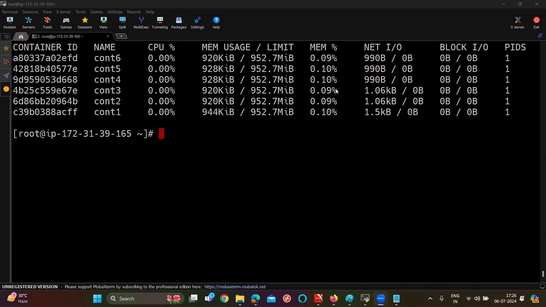How to set the limits? You can set the limits for existing containers, or you can set them for a new container also. I'll show you both ways. Tell me the command to create container number 7. Docker run -it --name container7 and the image. Now put --cpus. Out of one CPU, I want to give 10% to the container, so I can use 0.1. 0.1 indicates 10% of CPU.